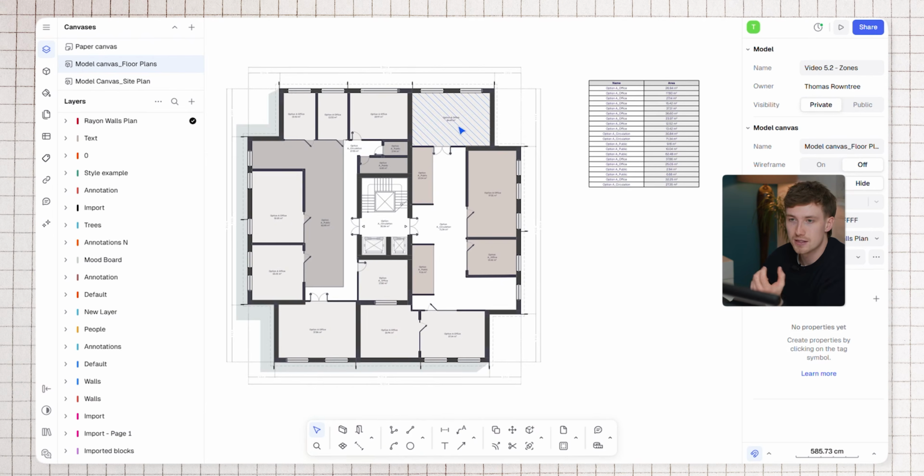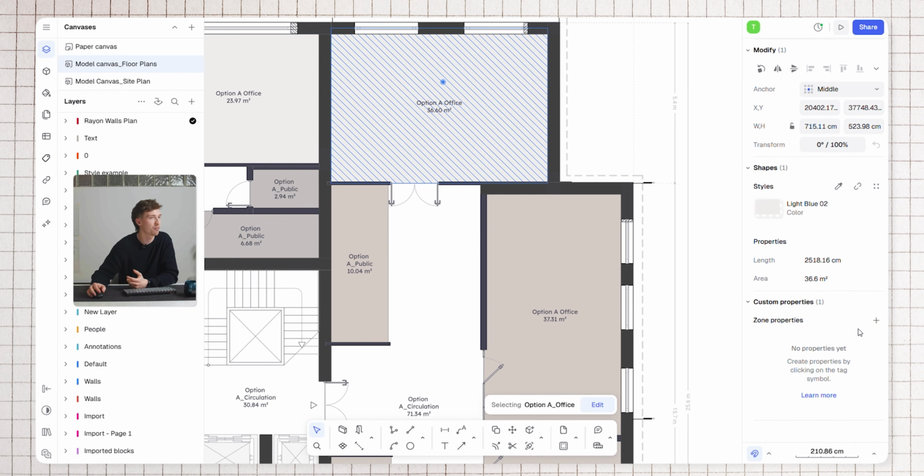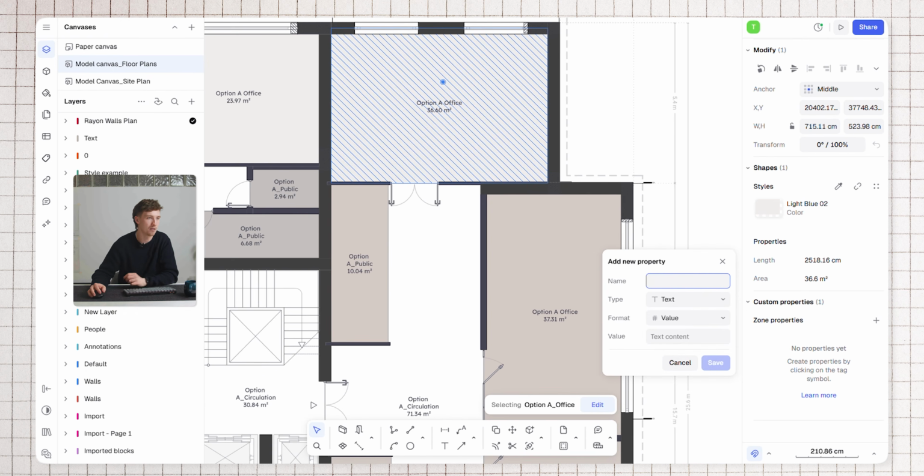And sometimes areas alone is not enough. You might need custom properties such as room numbers and floor finishes. In Rayon, you can add custom properties directly to zones. And the way that you want to do this is simply selecting a zone, and you'll see at the bottom here, you've got zone properties. You can click the plus button, and then for argument's sake, you want to add maybe a material finish. So we can do material. We can then change it to either a number, text, image, etc.